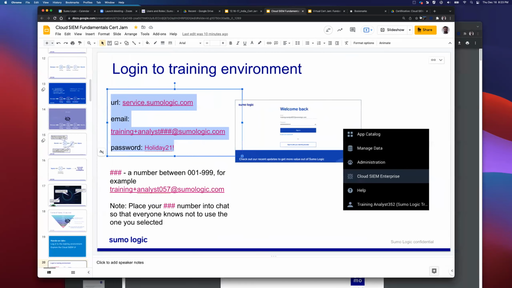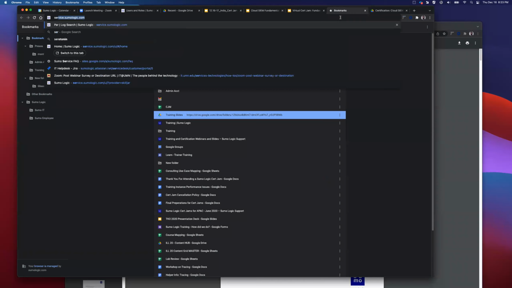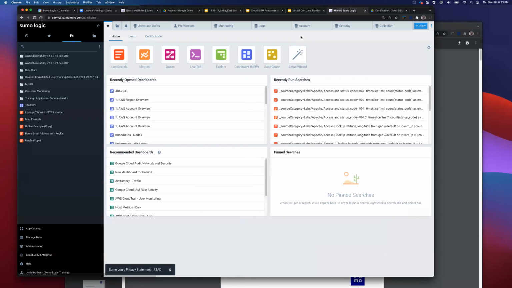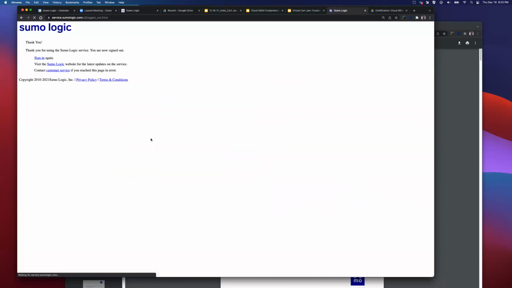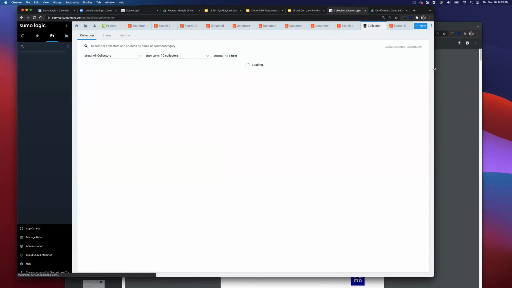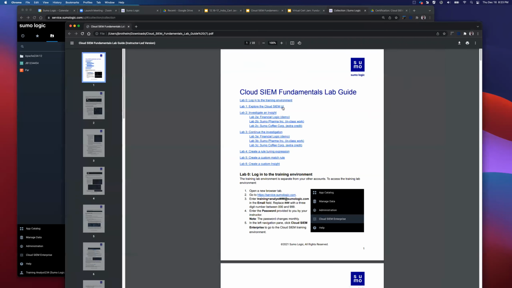Ideally what we're going to have is our instance of Sumo, our lab guide, and our Zoom open, and anything else you might need. Let me log into a training account so that we're on equal playing level. All right, I'm logged in and I have my lab guide.